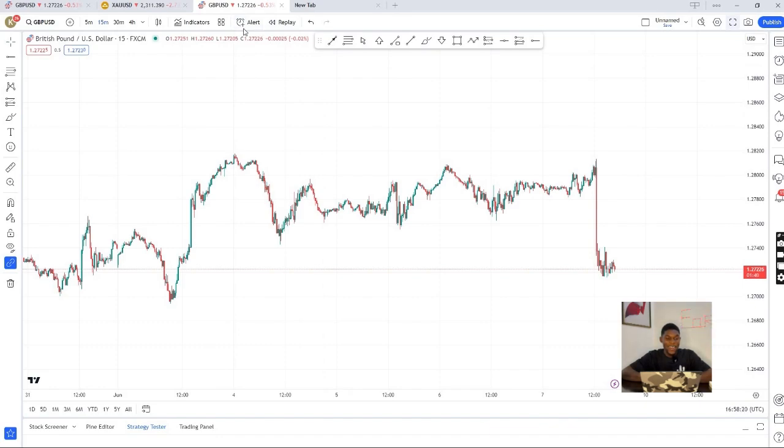This is called the alert. You can set a price point, and when the market gets to that particular point, TradingView is going to give you an alert. Notifications give you a sound so you can know that price has gotten to that place, maybe it has gone down or gone up. You use the alert tool for that.